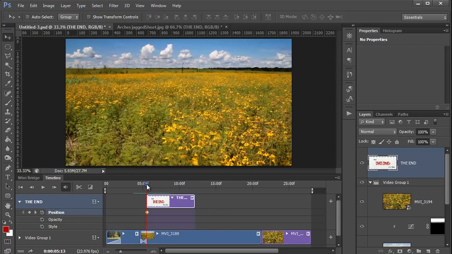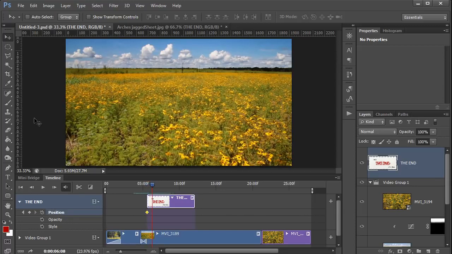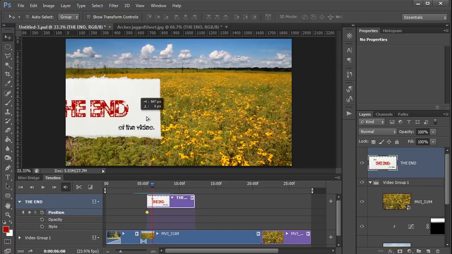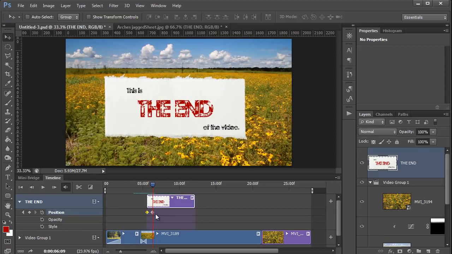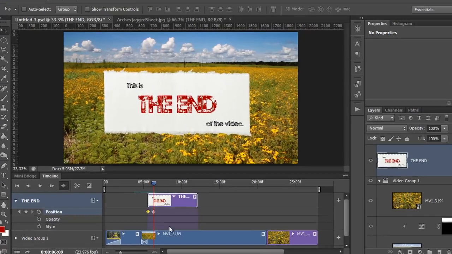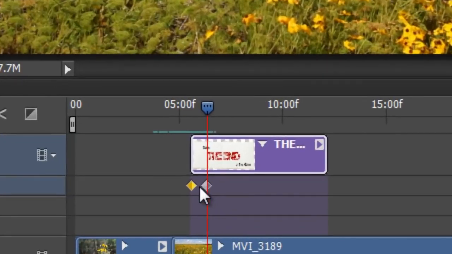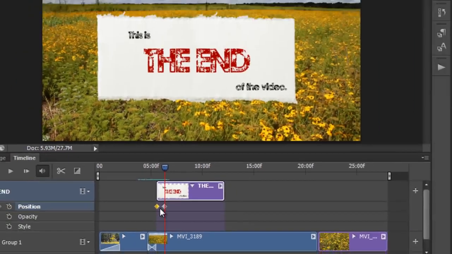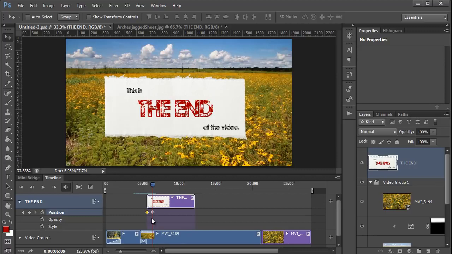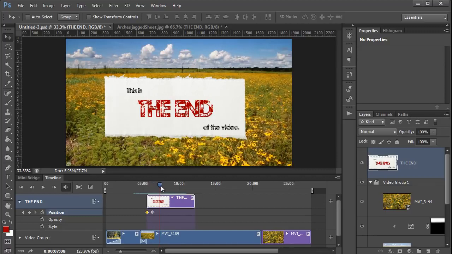Now I'll move the playhead forward about a second, and then drag that title clip back into the center of the screen again. On the position track, a new diamond-shaped keyframe has been created, which essentially says that this is where I want the object to be at this point on the timeline. Now I'm going to move the playhead forward a few more seconds and create another keyframe by pressing right here, because I want to make sure that the image is still in the same position before it starts moving again.